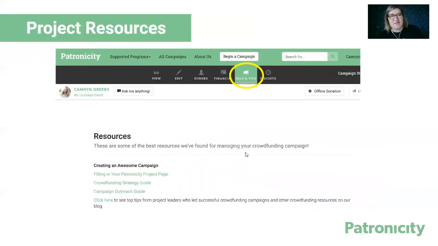Project resources. Because we're real people, you have an opportunity to reach out to us at any time. You should see your campaign page. You should see your campaign coach listed on the left-hand side. You can click the Ask Me Anything button to send us an email so we can quickly answer questions. Many of the questions you might have can be answered in our Help and Tips section. You'll see a list of all of our resources to help you build a successful campaign.